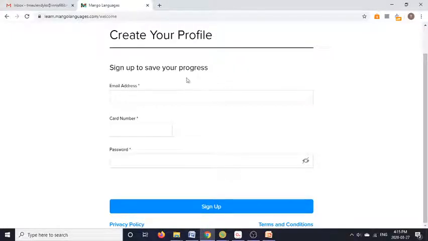Okay, so we're going to fill in our email address, card number, and a password. So I'm just going to go do that. You can find your library card number on the reverse side of your library card. So be sure to type in all the numbers with no spaces.